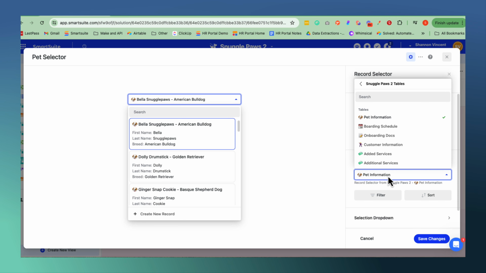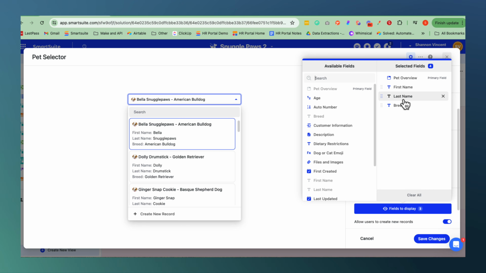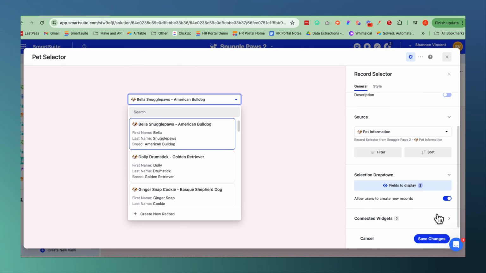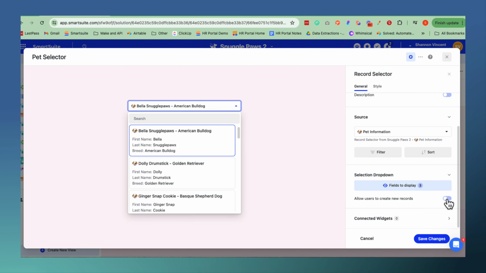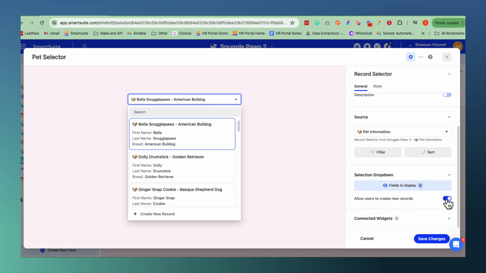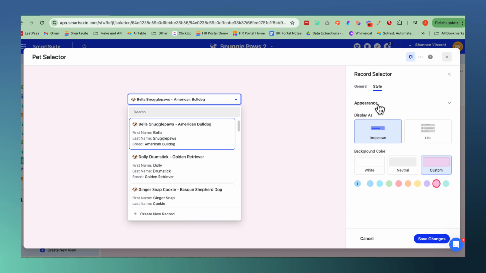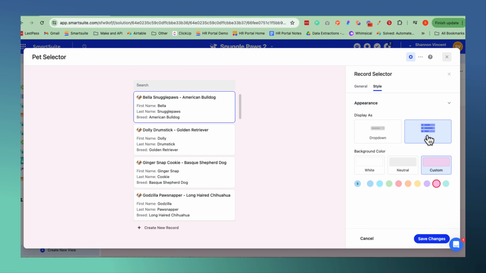This allows us to pick from all pets in our database. For our display fields, let's go ahead and add pet name and breed. This gives us a quick overview of each pet in our selector. Enable the Allow Creating New Records option. This allows staff to add pets directly from the dashboard. It's super convenient during busy check-in times. Now let's style it. Go up here to Style, and from here you can pick your display as either a drop-down like we have selected over here, or you can do a list view.